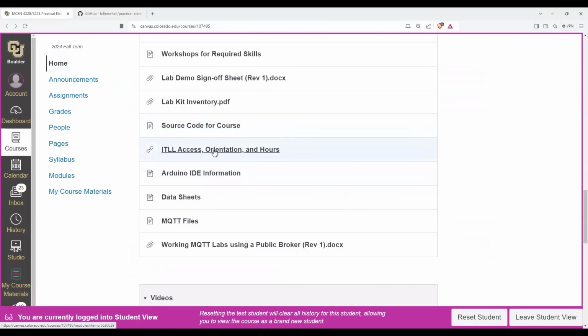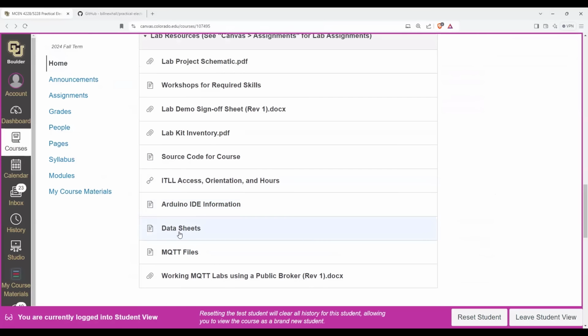Here's the ITLL orientation link. You can check that out. Some information on the Arduino software, data sheets, although I think I only have one data sheet there. If you need a data sheet, you can search the part number.